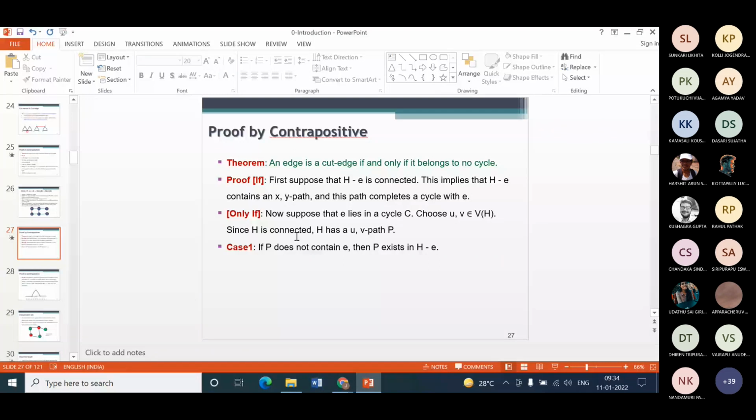So E belongs to a cycle. If E belongs to a cycle, choose any U and V from that graph H. Since H is connected, H has a UV path P.